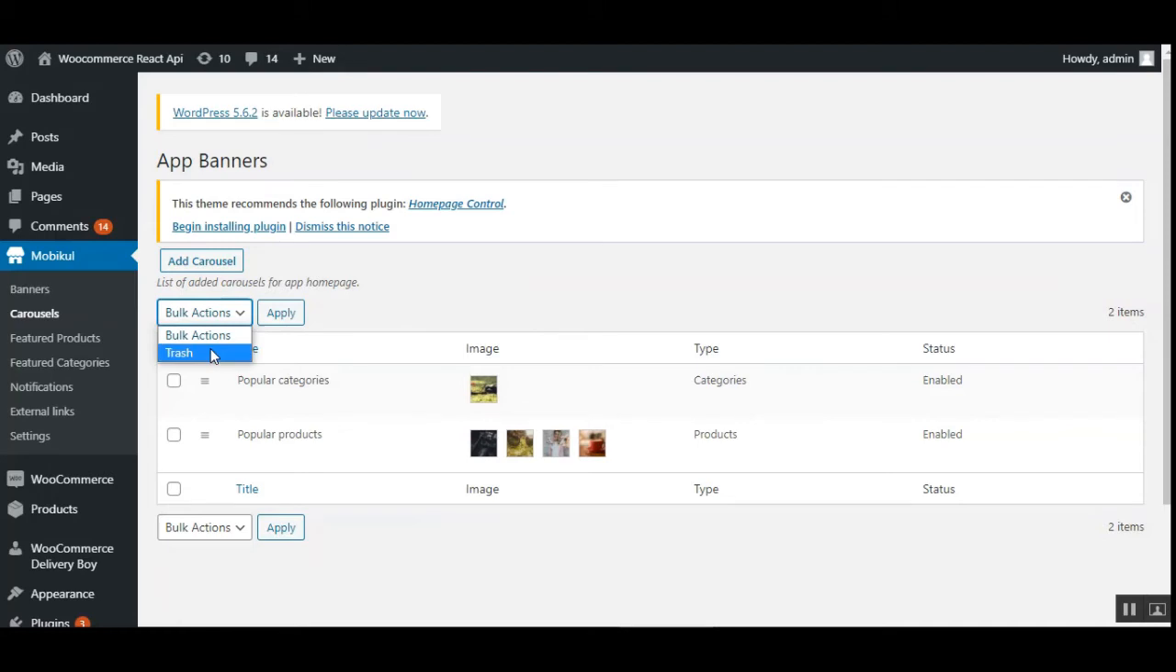You can do the bulk action, like you can delete any of the created ones by selecting them, doing it like a trash, and tapping here on the apply button. To add a new carousel, you can tap here on the add carousel button, and that would take you to the creation page with the new carousel that you want to create.